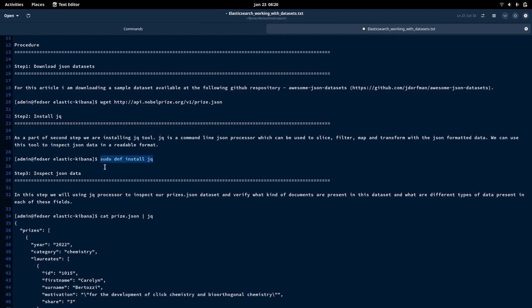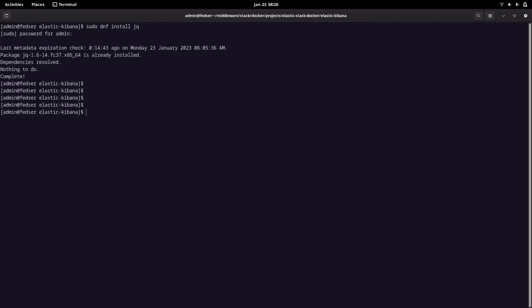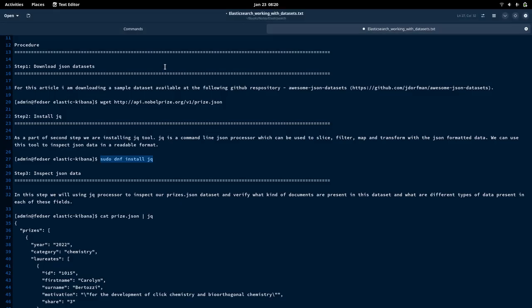This is a very good tool that we can use. I have already installed it using dnf install. You can go into your shell and do the installation of this tool. As you can see, it is already installed on my machine.